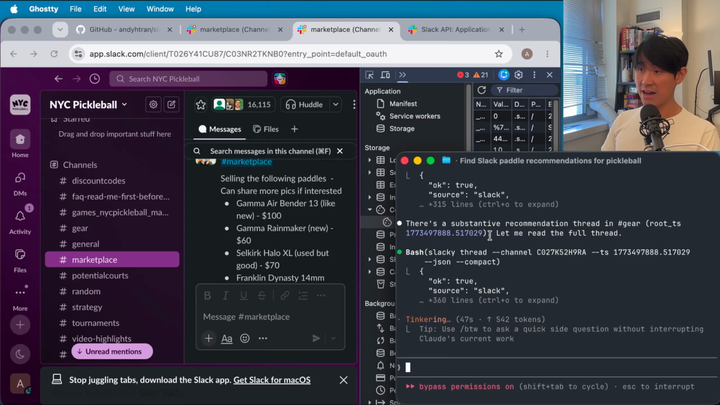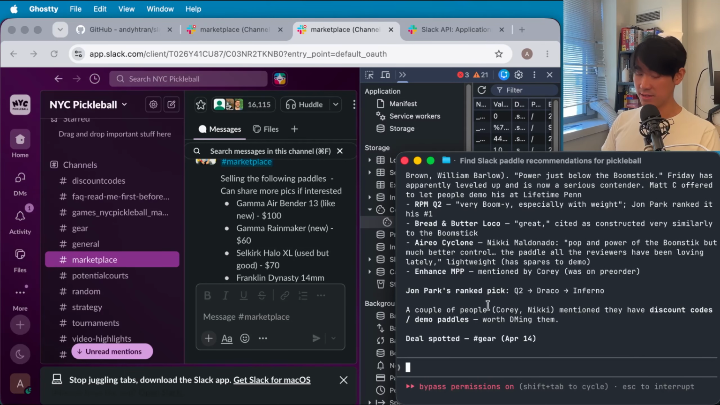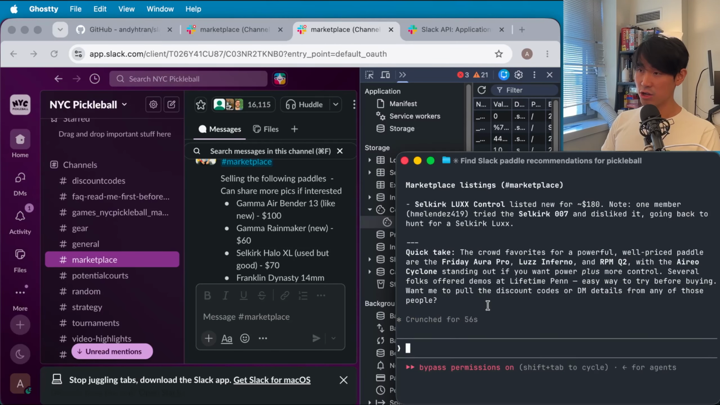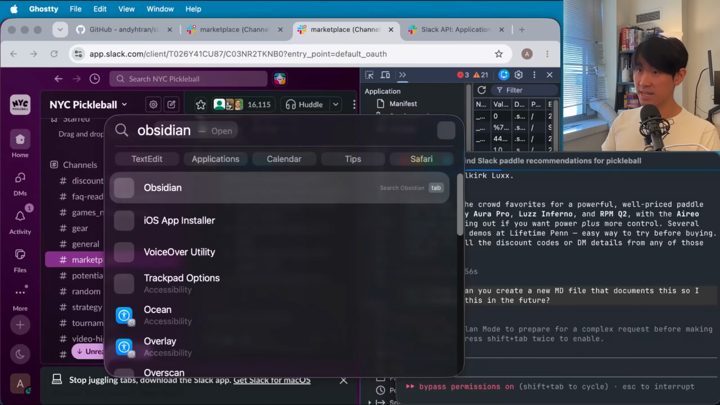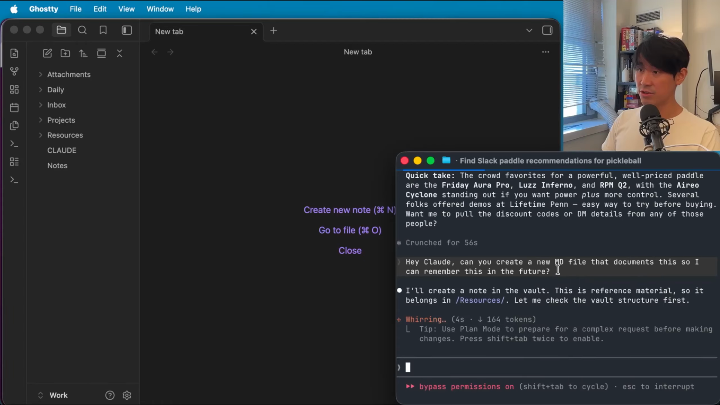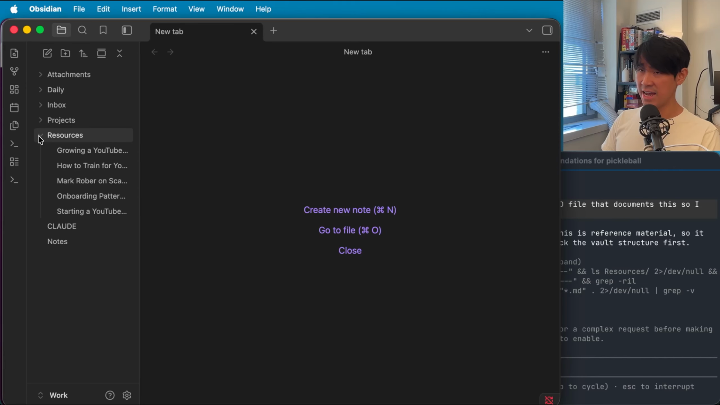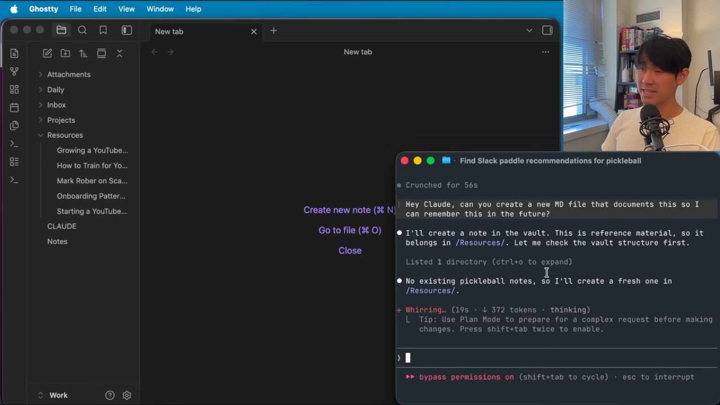And we can also have Claude Code document this in an Obsidian MD file. So I'm going to do that now. Hey Claude, can you create a new MD file that documents this so I can remember this in the future? And so let's open Obsidian, and I have another video on that too. And so you'll see here, Claude is going to create this new MD file in the resources. And we've had a few videos on how to set up Obsidian, how to set it up with Claude Code. And we're just extending that here now so that we can basically get context really quickly from Claude Code.